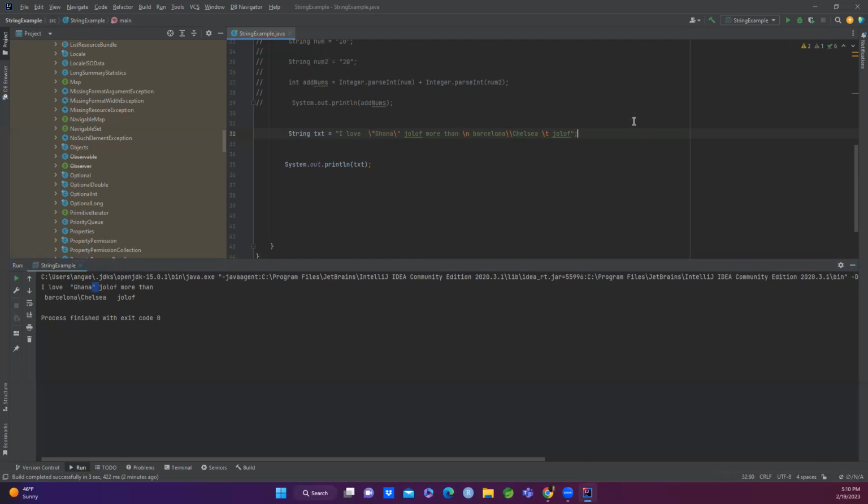So if I want to put the Jollof close to the Chelsea, what do I do? Backslash B for backspace. Right. Tab created the space. B will remove the space. Let me remove it because it will create the double space. Let me rerun it. You see that? Okay. That makes sense.